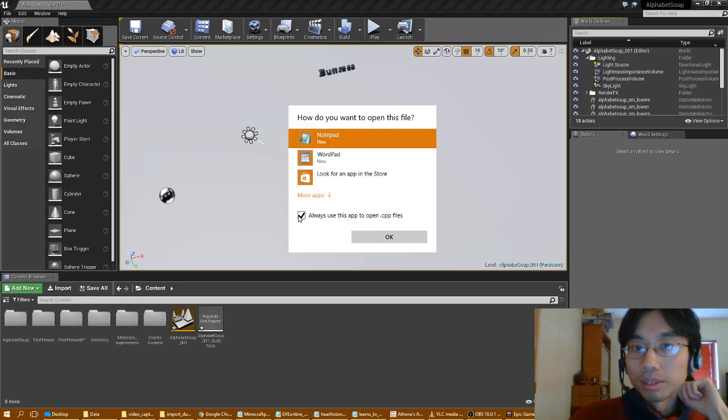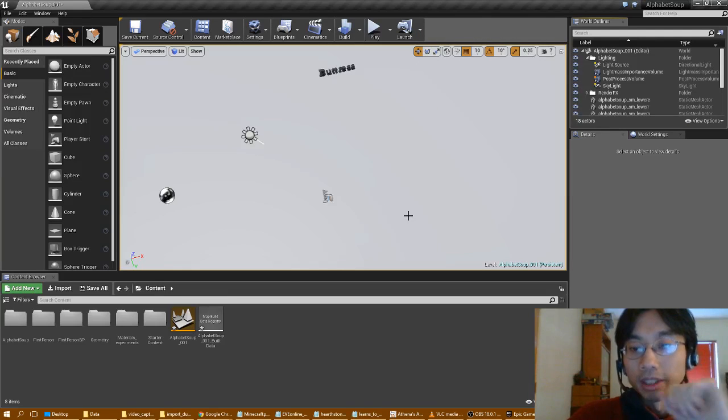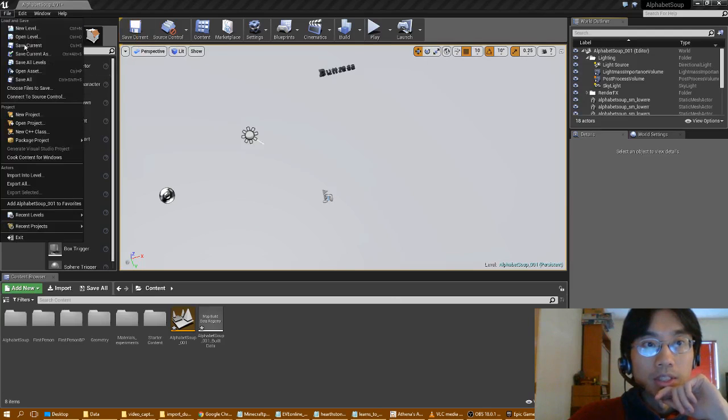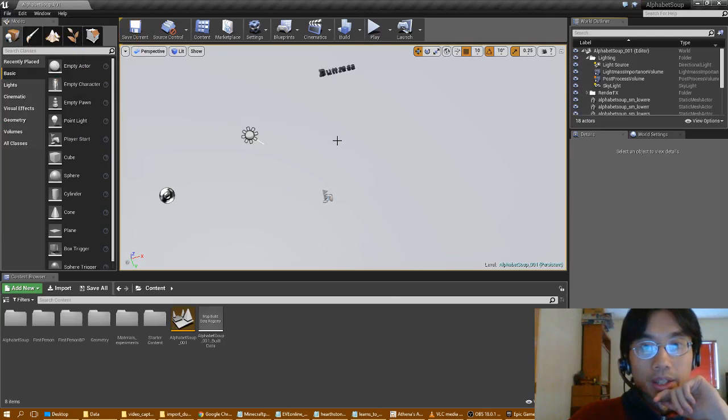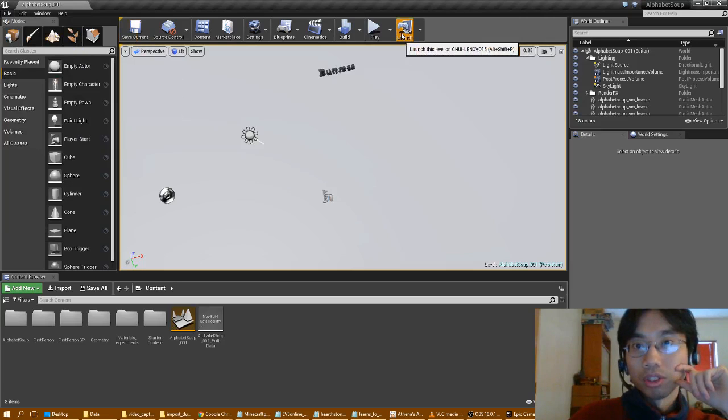What? Oh. Let me just escape out of that. That was meant to open in C++. That took forever to open. I clicked that ages ago. Anyway. See, look, so that build is complete. All of that is complete. And then we go save all. And then if we go launch.